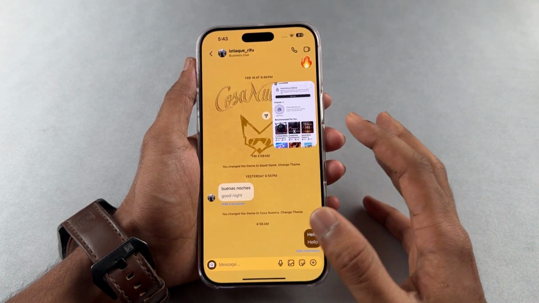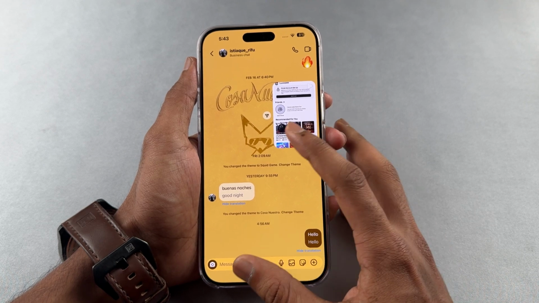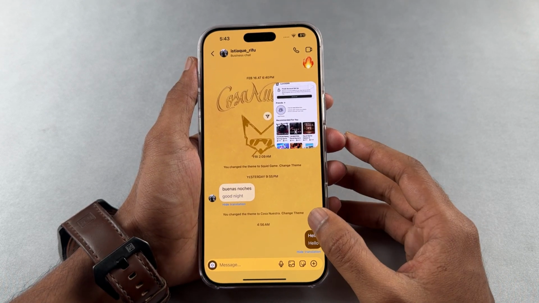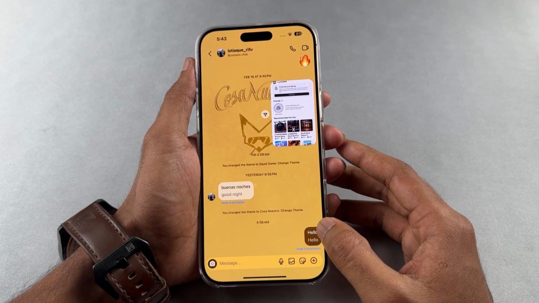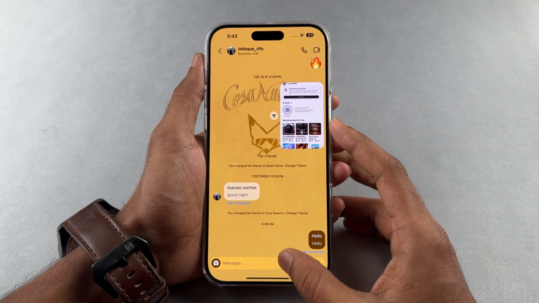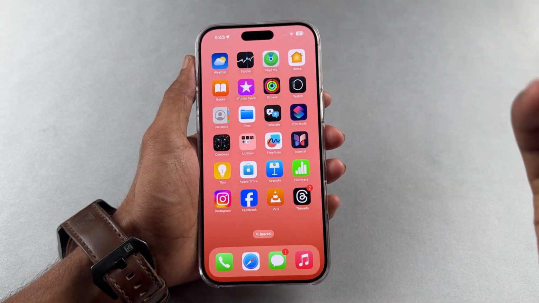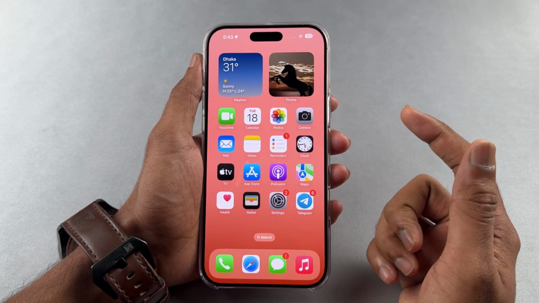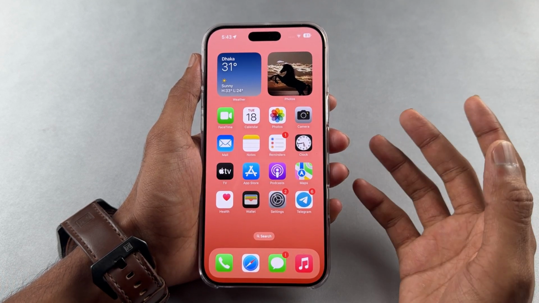If I have Spanish as a preferred language on this Instagram application, then it will just translate the English language into the Spanish language. So make sure that you are aware that the message you want to translate must be in a language different from your preferred language.